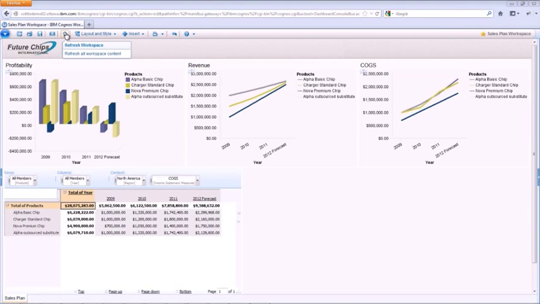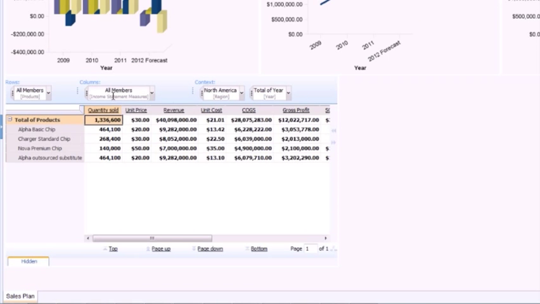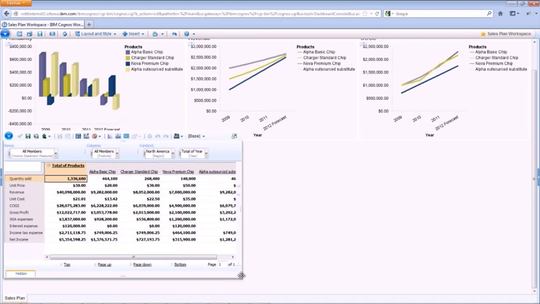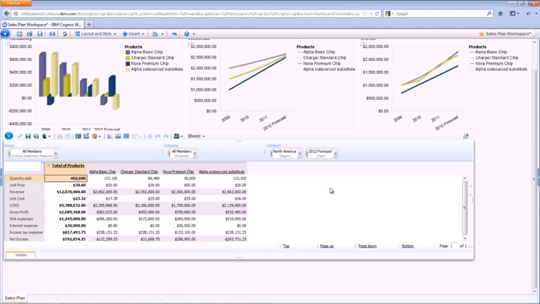Now that the model has been updated, you can evaluate the two different scenarios to see how this outsourced chip will affect the bottom line. Let's create two sandboxes, one for each scenario. Sandboxes let you compare different data and their dependent calculations.